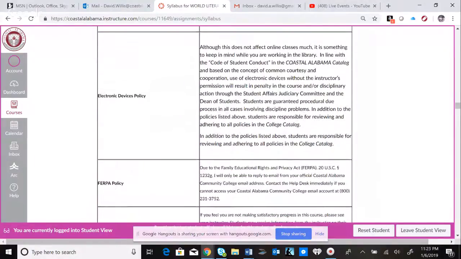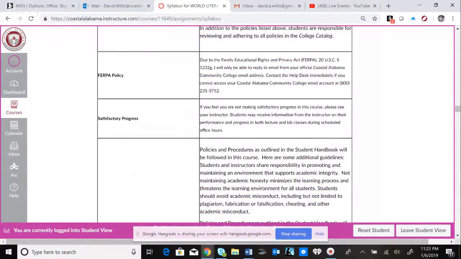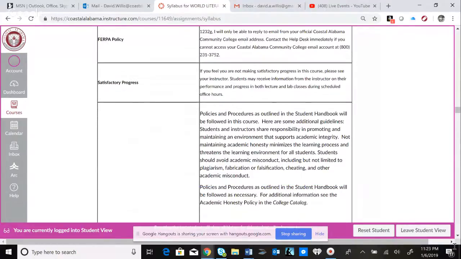Electronic devices policy, you can read that on your own. It doesn't really apply to us so much. FERPA, I will protect your personal information. Generally speaking, though, I prefer not to talk to parents. I prefer to keep your academics private, if at all possible.